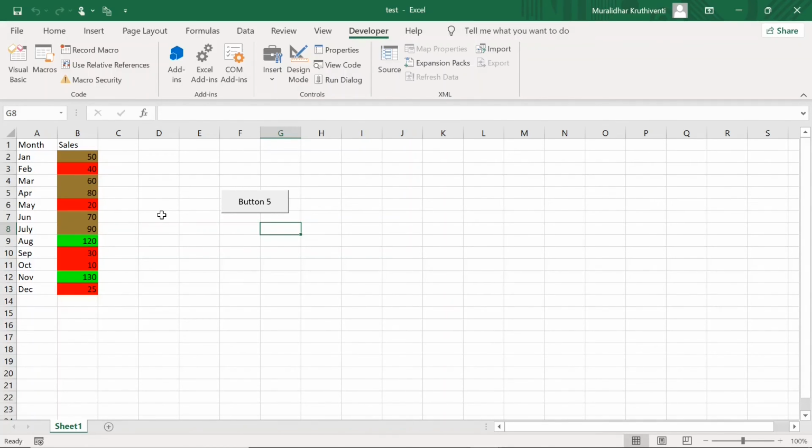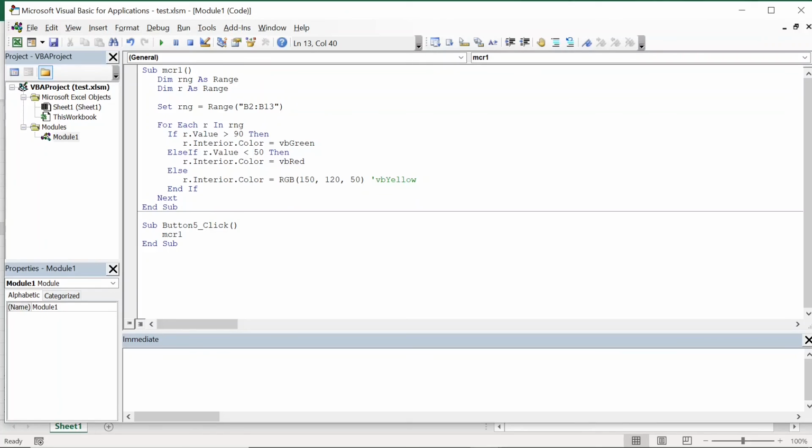So you can either define as vbRed, vbGreen and vbYellow, or whatever color you want, or you can define using the RGB and give these codes here so that you can get the required color you need or the combination of colors you need.